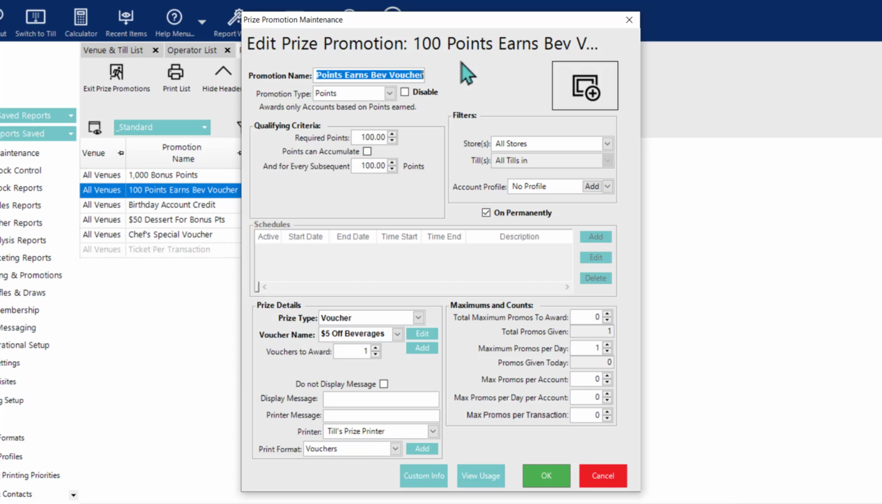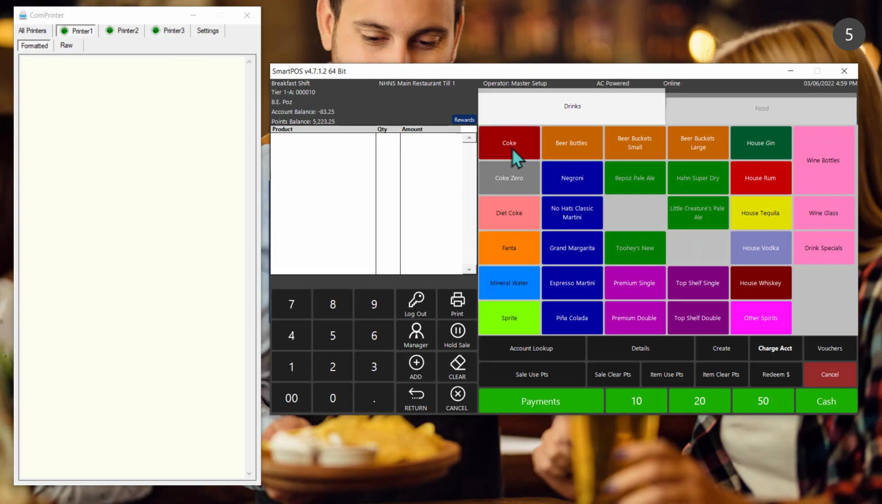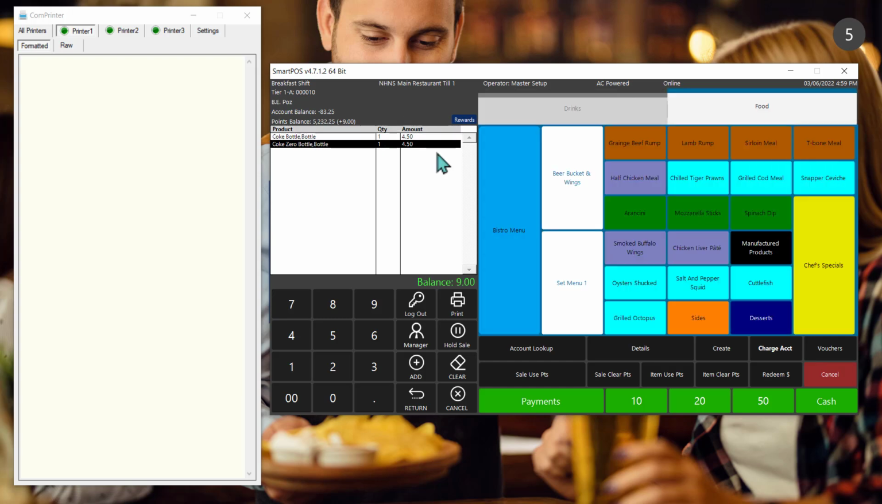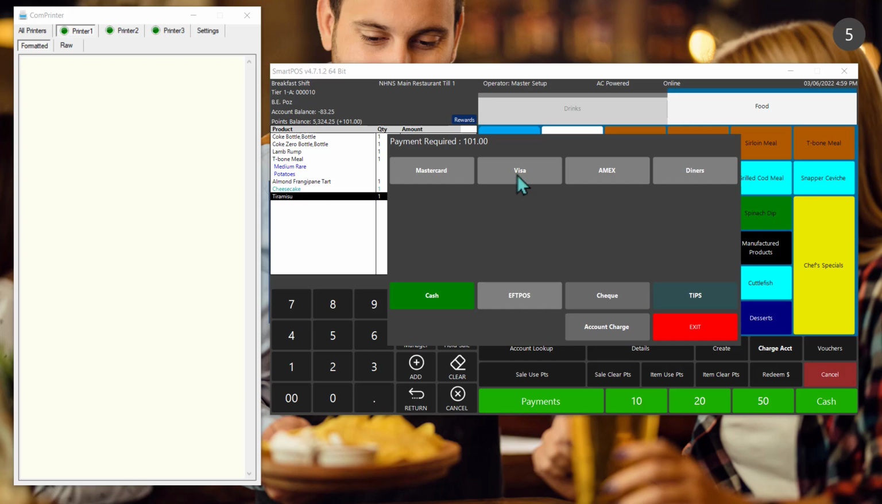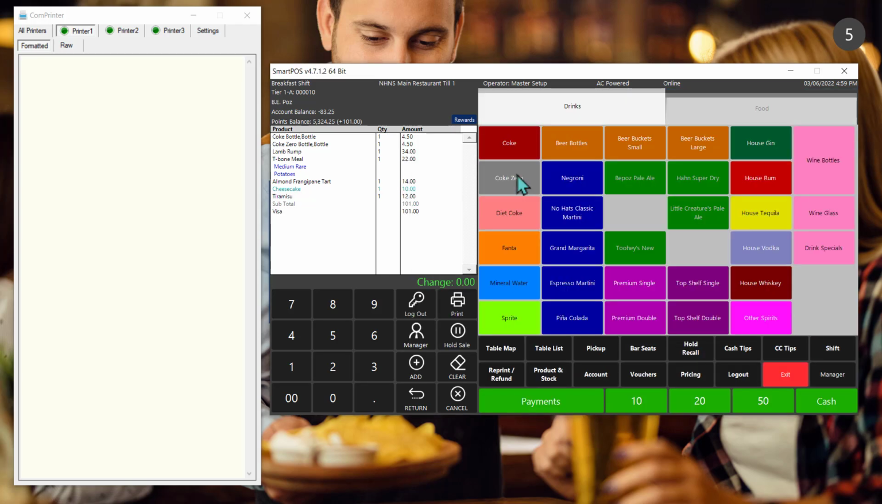So we've got our 100 points earns a beverage voucher here. So for this one, it is going to be account based. They'll need to earn 100 points in a transaction and they'll then be given this voucher. Let's take a look. Cool, so I'll just add some products here, make sure they're earning at least 100 points. There we go, we're at 101. Let's go ahead and close that for the account holder there.